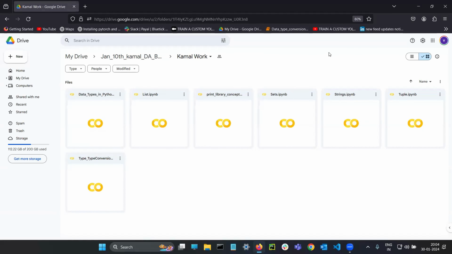Okay, so what we discussed yesterday: we have completed the string, the list, tuple, and set. I think everyone is clear on that. Now we just need to discuss the last one in the data types, that is dictionary.